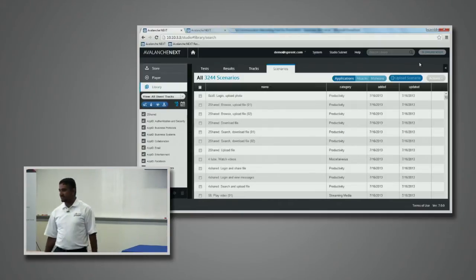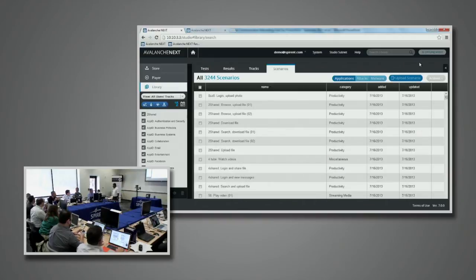So just to make sure, you're providing both client and server side here? Yes, we are providing both client and server side.